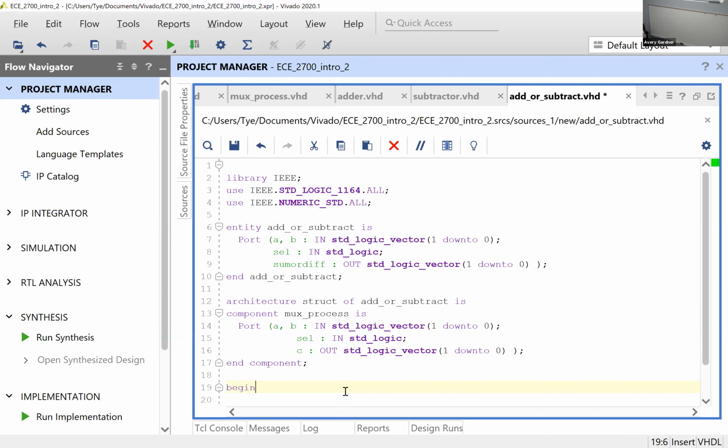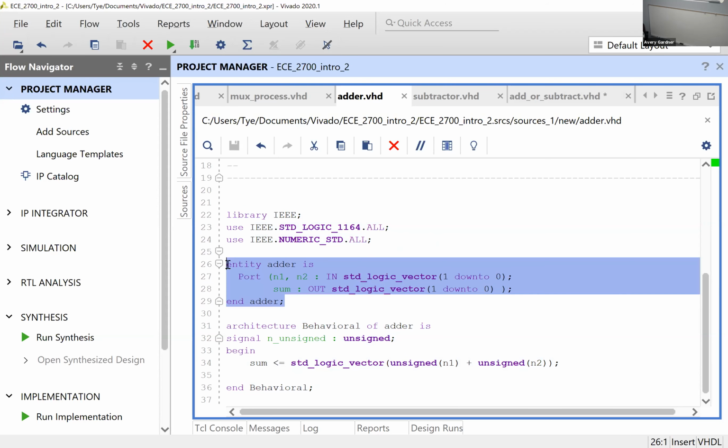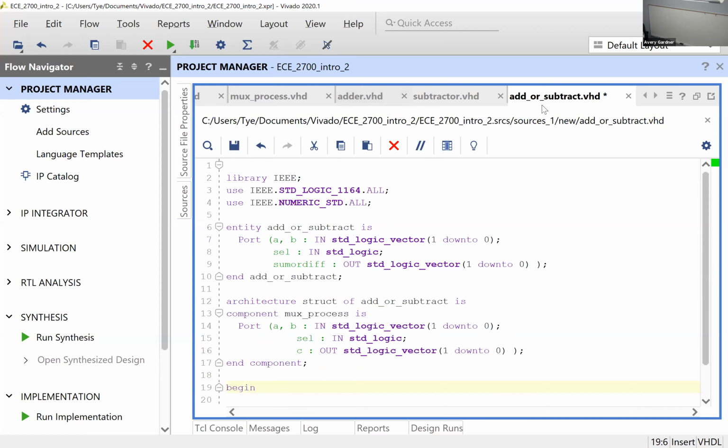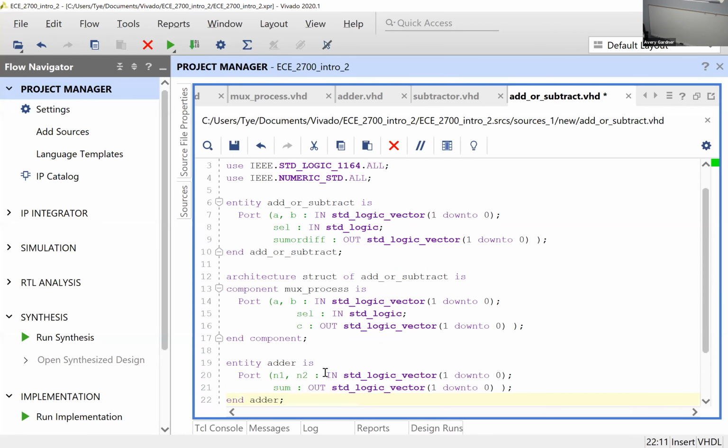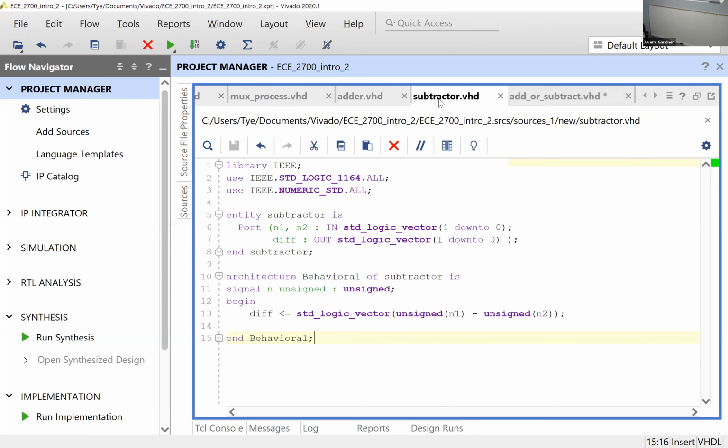Two changes after a copy and paste. There's no chance I screw that up. That component exists. I now need to do the same thing for the adder and the subtractor. So I'm just going to copy that entity for the adder, do the same changes, component, and then do the same thing for the subtractor.